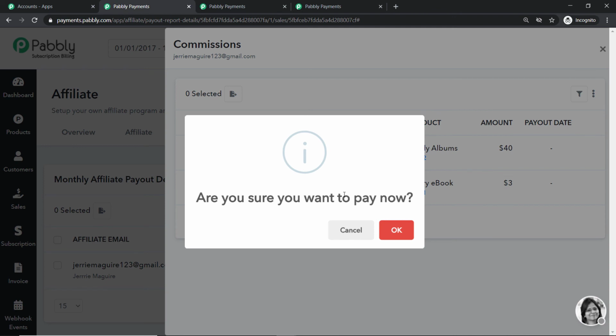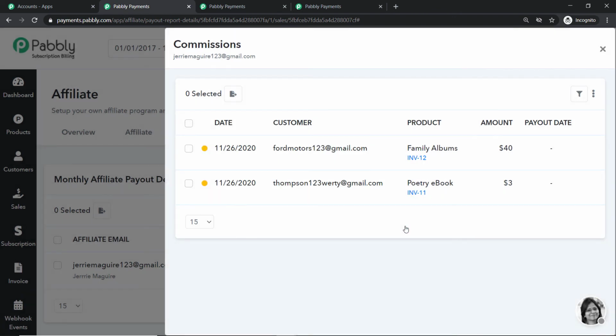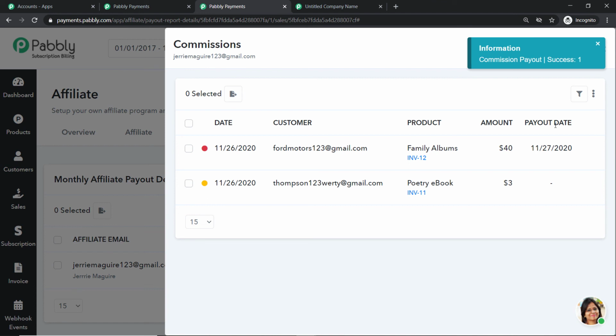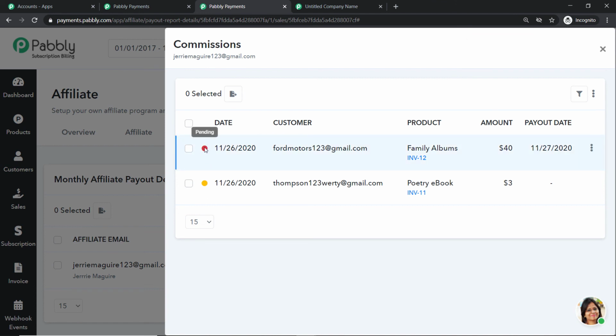So it is asking, are you sure you want to pay now? Just click on OK. Okay, so it's showing that the payout is success. And this is the payout date. As you can see, the status is showing as pending despite the fact that there has been a payout date. This is because PayPal actually takes some time to confirm the status. When it has confirmed the status, it will change to green.